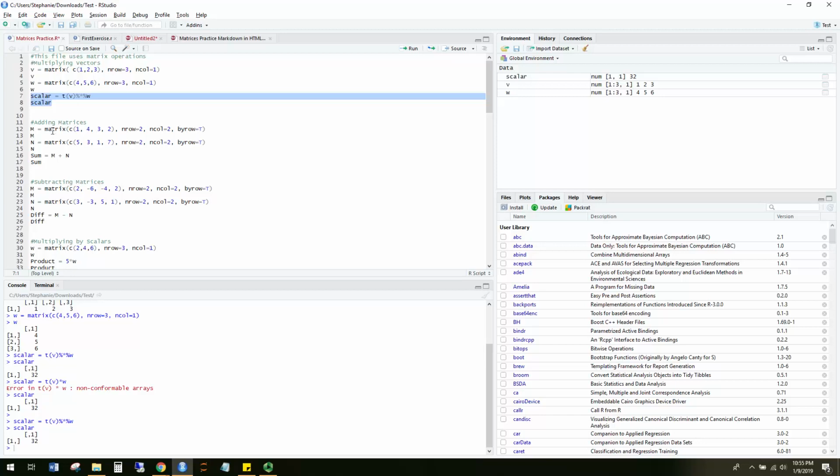So let's say, for example, we want to add 2 matrices together. I'm going to say 1, 4, 3, 2. It means that when I say by row equals true, I'm reading it in row by row. So the first row had 1, 4, and the second row had 3, 2. And then I say, what is the size of this matrix going to be? I want it to be a 2 by 2 because I need 2 rows with 2 columns of data in it.